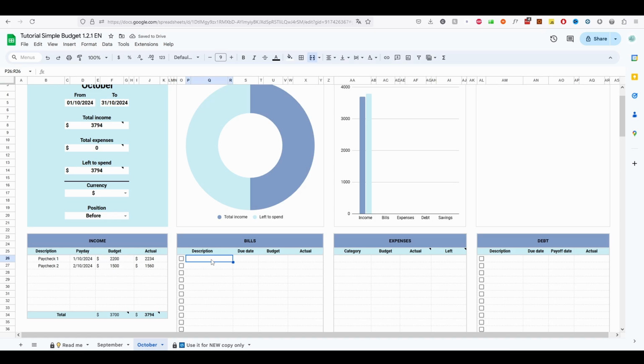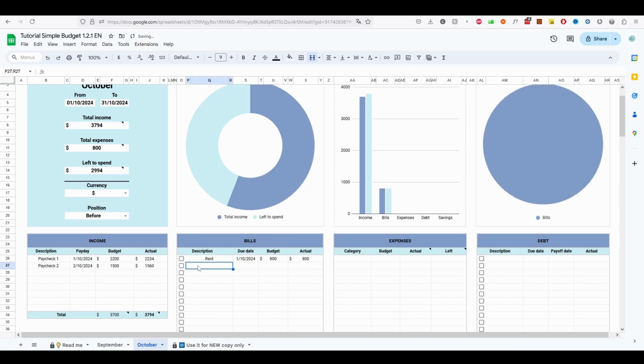Next, we will manually enter all our monthly bills into the bills table, filling in the fields, description, payment date, how much we expect to pay, and how much we have actually paid. We can also mark the bills that have already been paid, to keep better track.